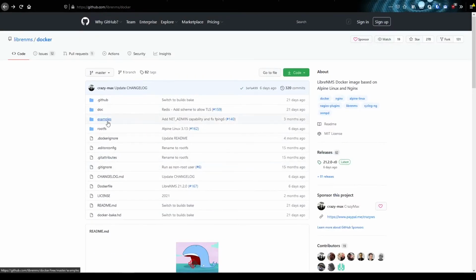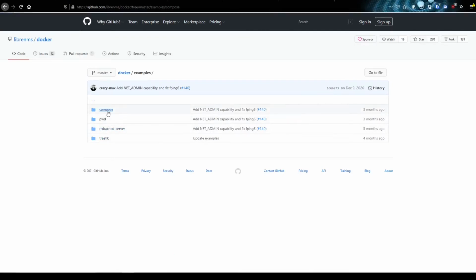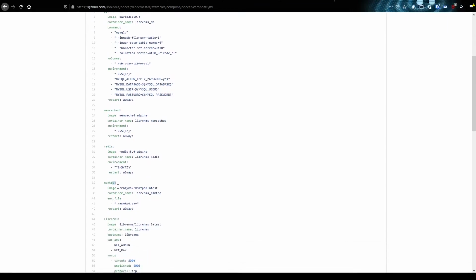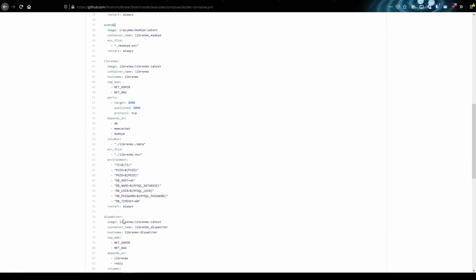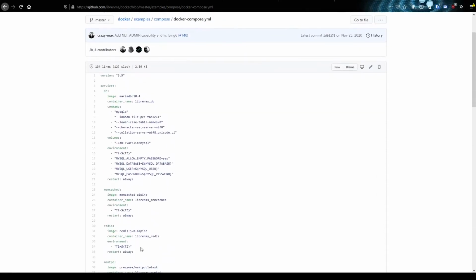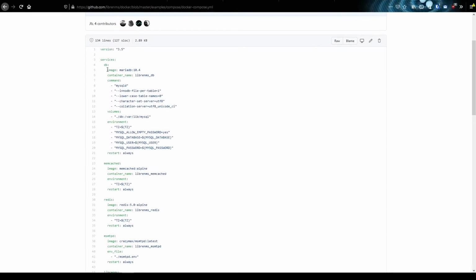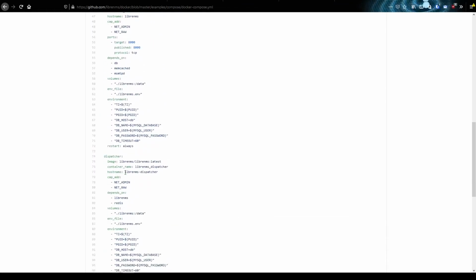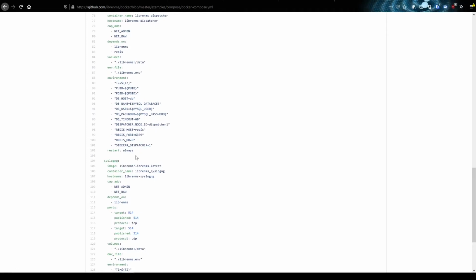So if we go back up here into the actual files, they have an examples compose and docker-compose. If you look in here, you can see there's different containers, like db, memcached, redis, mstpd. This is a mail email container. Here's the actual LibreNMS container, the dispatcher container for LibreNMS, syslog-ng container. There's tons of containers in here to make the whole LibreNMS solution work, but we only need a couple. We only really need the database container, redis, LibreNMS, and probably the LibreNMS dispatcher too. Those are really the only ones you need to make it work.